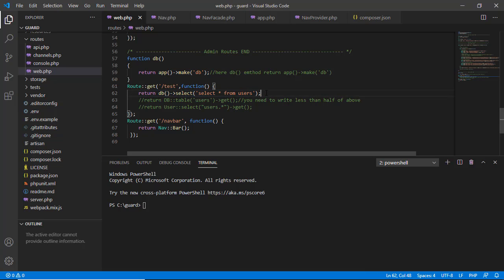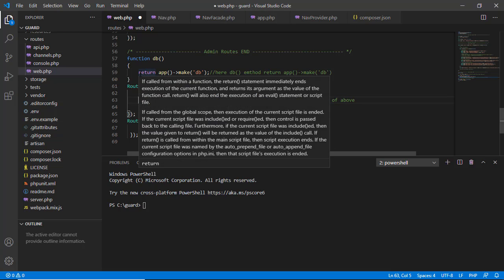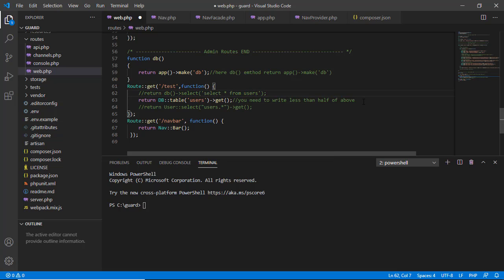This is a bit time consuming and tricky to write, because there are several functions: the app function, the make function, the db function, and then the select function. You have to memorize this code. So what would happen if the user wrote only one line of code? I comment this out, and if you use return DB::table('users')->get(), it would return the same result.